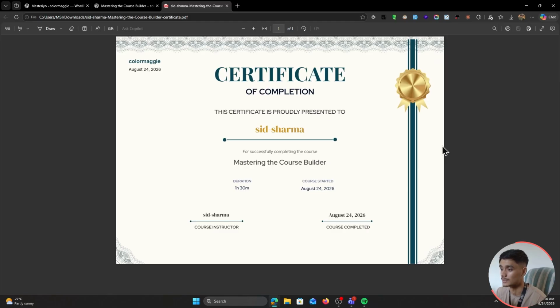This is my certificate. It says Color Maggie, that's my site's name. Let's not worry about that too much. Today's current date, my name, username, and this is the course, duration, course created, course instructor, which is me myself. It's kind of like that Obama meme, you know, putting on the medal to myself, but yeah, let's not worry about that too much. Course completed August 24th, 2026. Okay, I just realized there is a date here already, so this is not necessary. But yeah, I'm just trying to show you that this certificate builder is flexible, that's all.